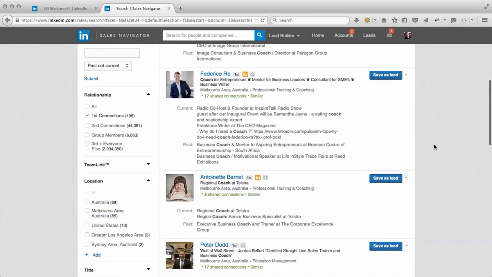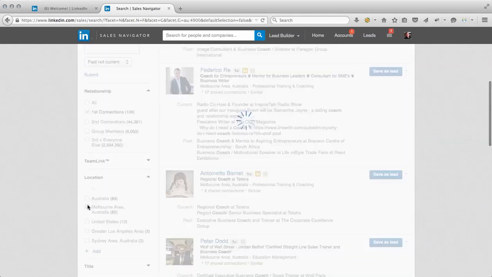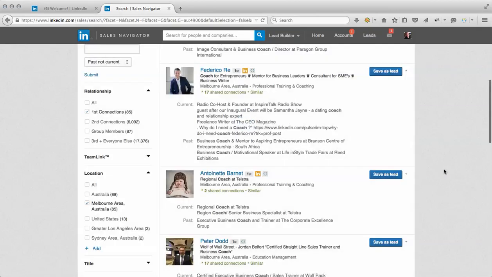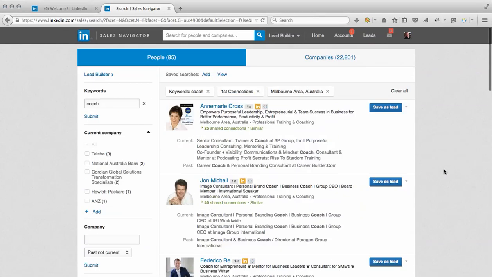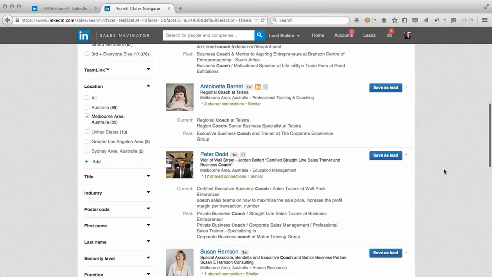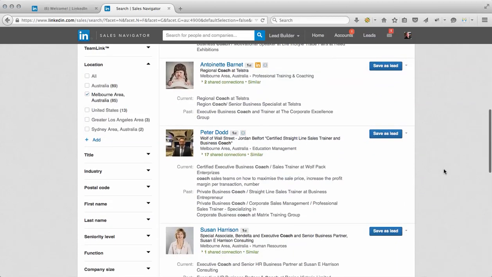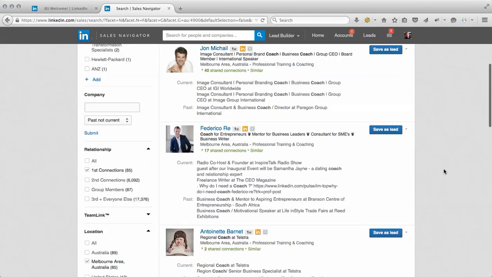We can narrow that down to location as well. So if we go to the Melbourne area, you see we've got 85 in the Melbourne area. We might send a different message out to those as we go. But I think that's how I want to do it.